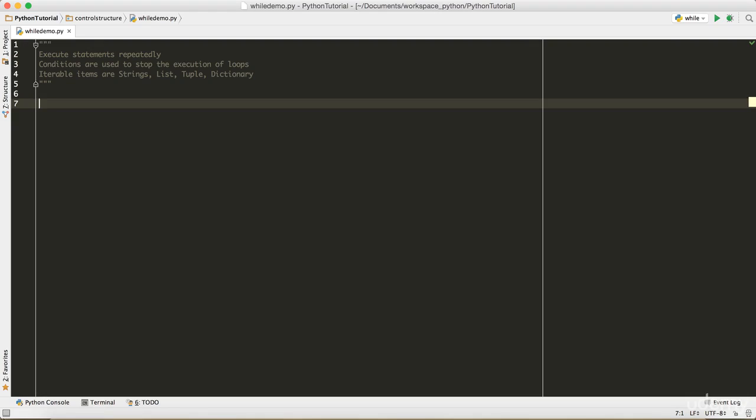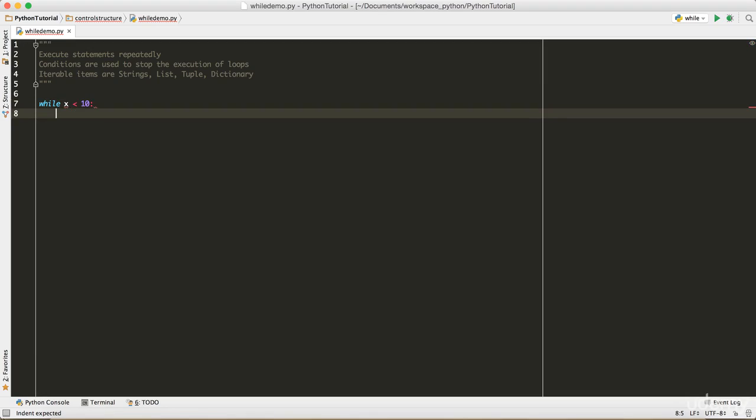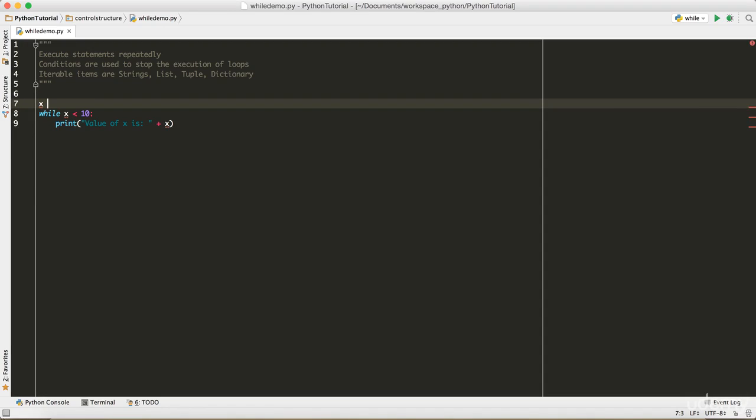So the while loop works like this. We write while, and we can put a condition like maybe x is less than 10, right? We have to put the colon and hit enter, and you need to focus on the indentation. Anything that's indented will go under the while loop. Then I can print something like, value of x is, plus x, right? And first let's initialize x. I'm just going to declare x equals 0.